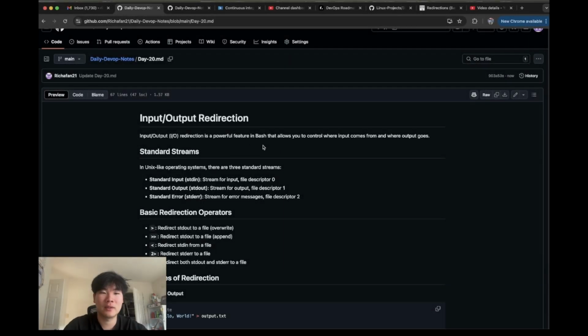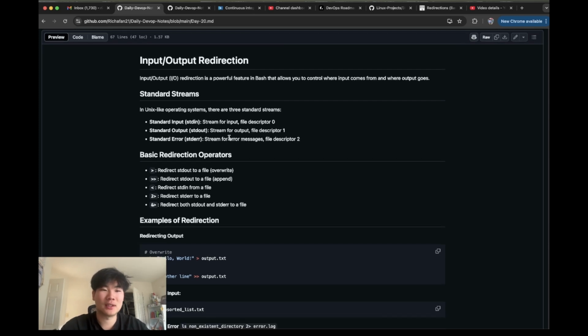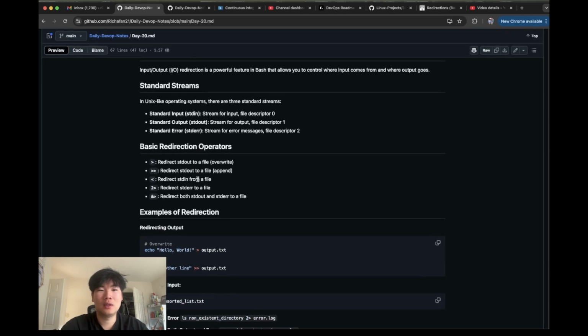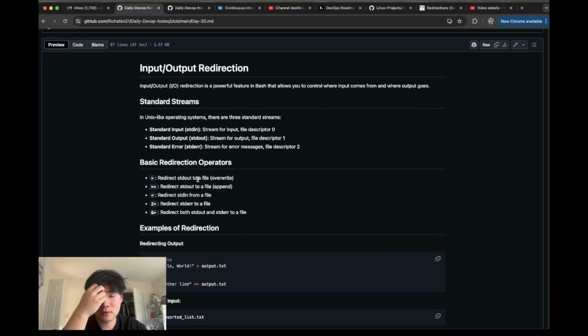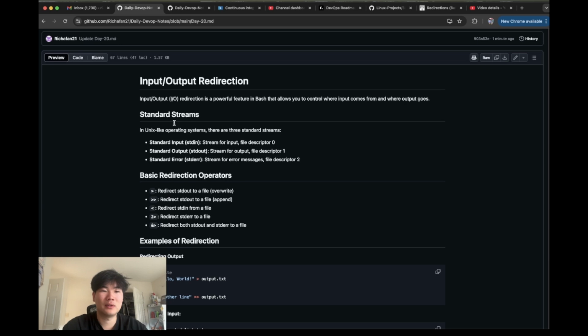Today is 22nd of March, and we are looking at input-output redirection. So we've covered something similar to this before, but we're just reinforcing it through exercises. And once again, it's always good to look back at what you learned. So input-output redirection, in Bash, allows you to essentially control where your input can go and where your output can go. So I'll have some examples later, but standard streams, there are 3 of them.